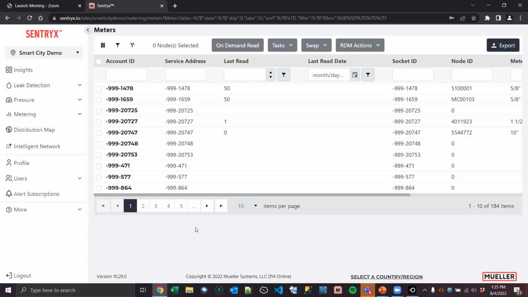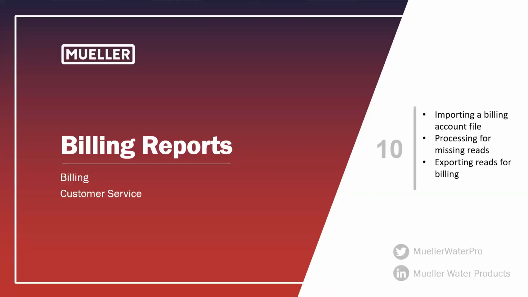Cool beans. So those are the different sections within Sentryx, just on the navigational pane. If you don't mind, David, I'll go ahead and steal the screen back from you, and we'll dive into our first module, specific to billing analysts.